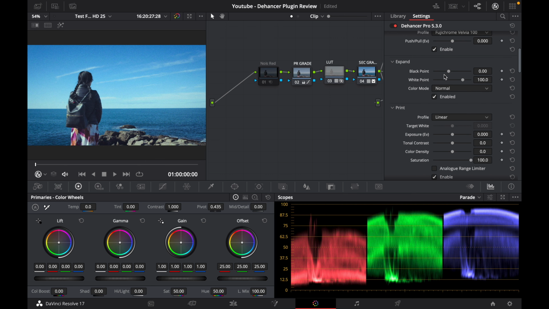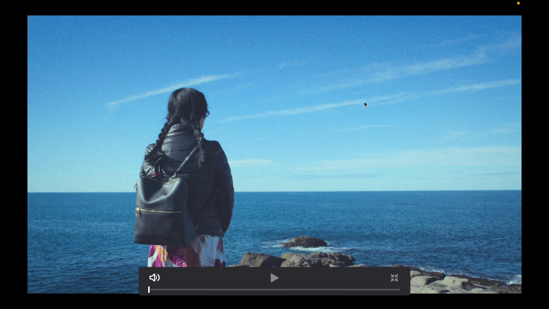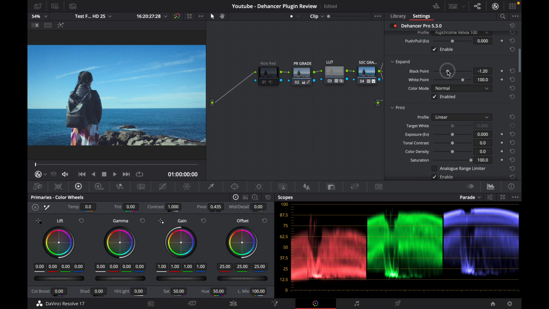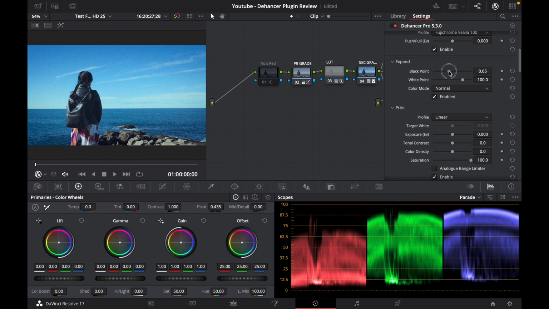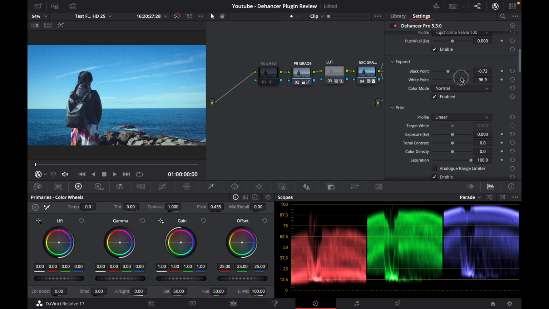So going down to our expand, and this is where you can adjust your black point. So you can either lift the blacks. So if I bring down the black point like so, it's making the shadows look flatter. If I bring it up, it's actually adding more contrast to the shadows. So I tend to like it a little bit lifted to keep that nice film look. And we also have our white point, so I can adjust that to brighten the whites, lift the whites in the shot. I can also reset it if I don't like it.